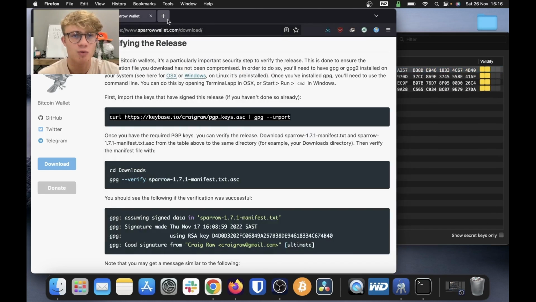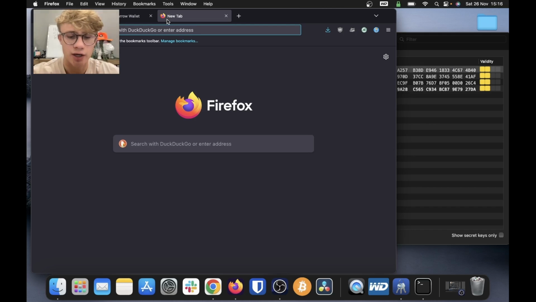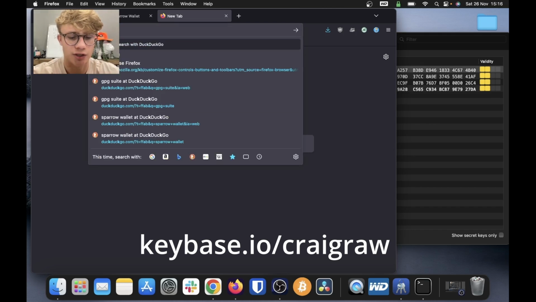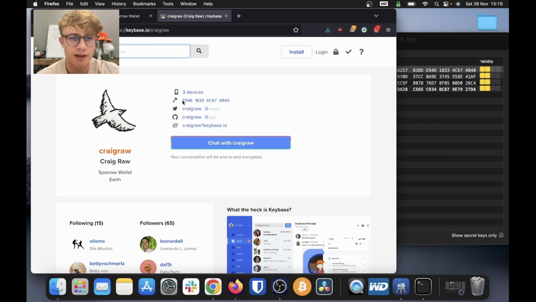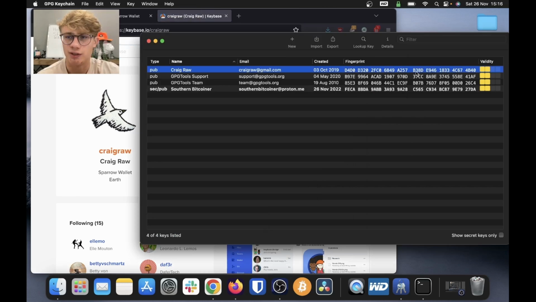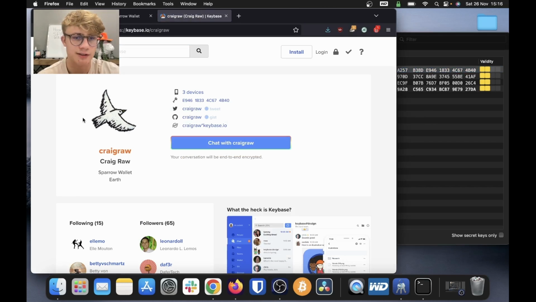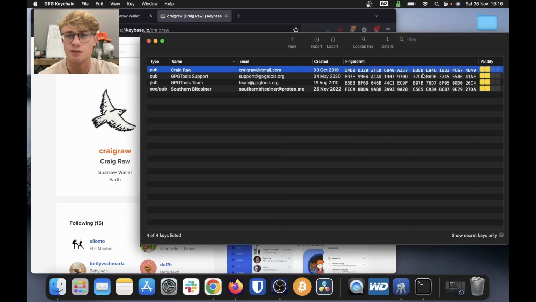One extra step you want to do is just search keybase.io/craigraw, and then ensure that this key over here matches this key here. This one ends in 4B40 and so does this one, and before that is 4C67, and that matches. So now I know that this is actually Craig Raw's key I've imported.